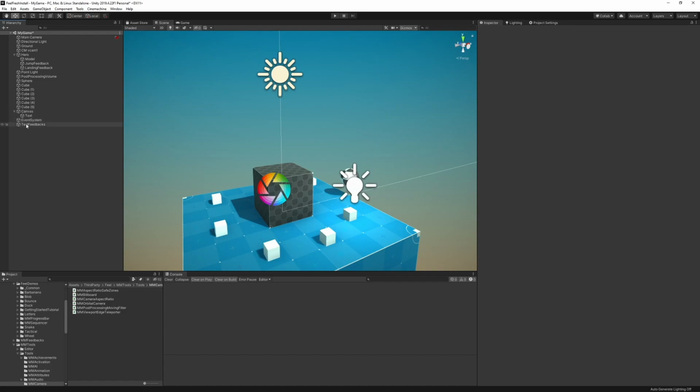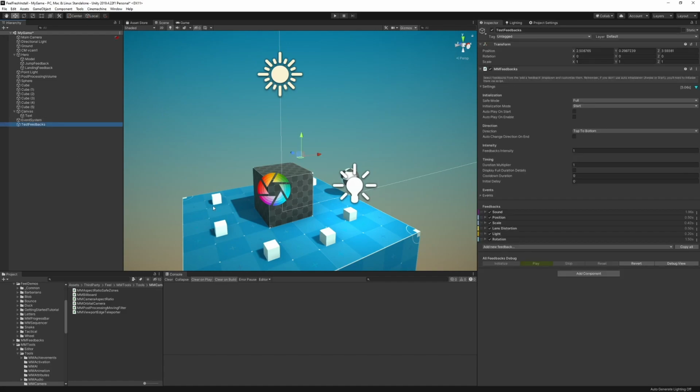So the great thing with MMFeedbacks is that it gives us access to a lot of settings. Right here we have our global settings that will impact the entire MMFeedbacks component.